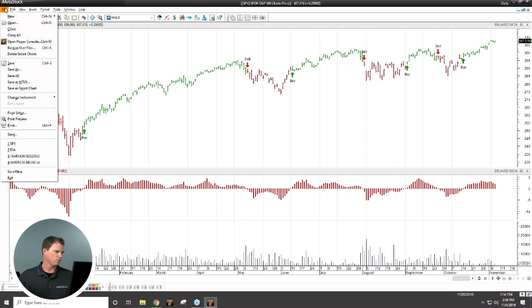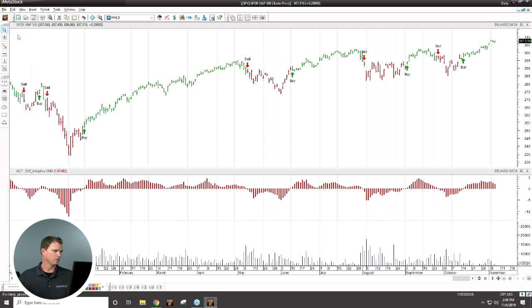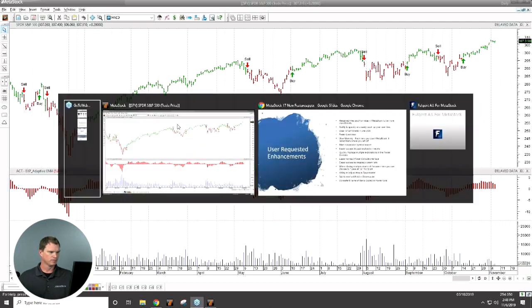For people that want to back up their work, now you come over here to File and do Backup User Files. Before it was a long, drawn-out process, and most people would always have to call support in order to do that. So now you just do that, and it saves everything for you. You don't have to worry about losing any of your templates, layouts, charts, etc. Just a lot easier to work with.